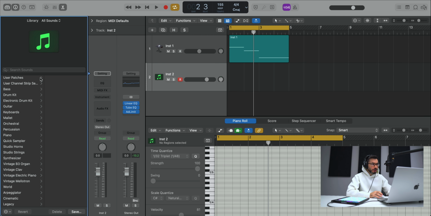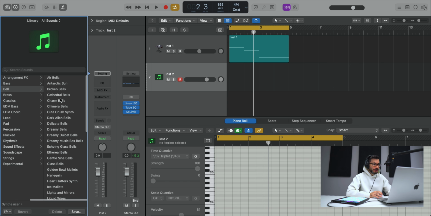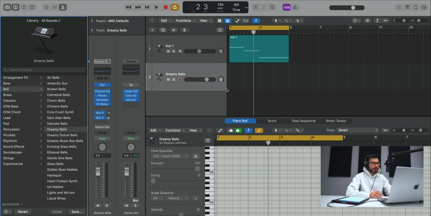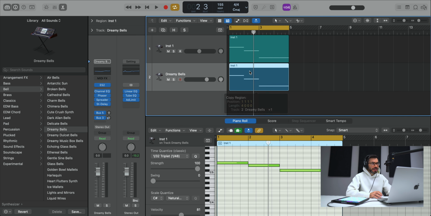All right, next let's go ahead and just layer up this sound to make it a little bit fuller sounding. We'll create a new software instrument track. Go over to our browser over here. We'll go to synthesizer. We'll go to bell, and we'll go to the Dreamy Bells preset. We're gonna copy down the same pattern. It's gonna sound like this.